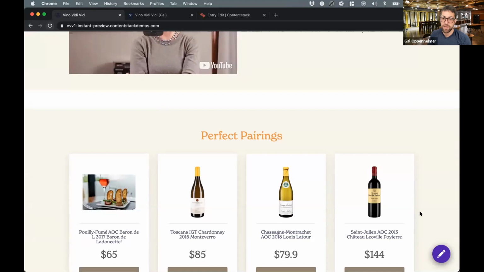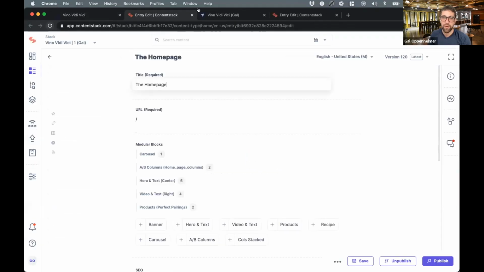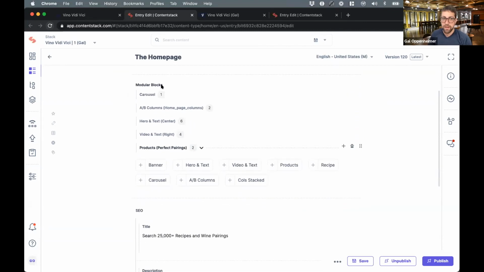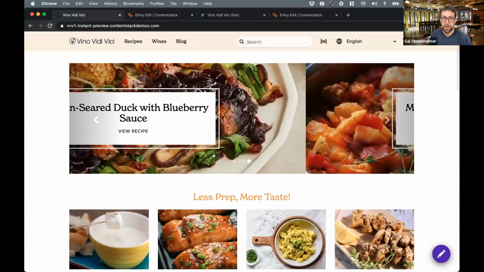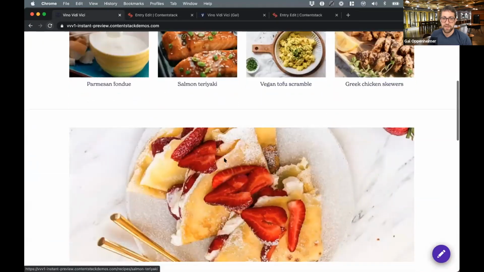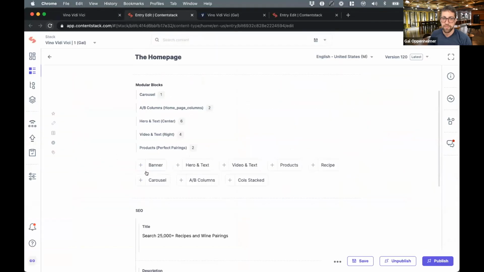Users or content creators can click on the edit button and jump straight into Contentstack. This is a really great way to connect both our website and the UI and build the pages. You can see the banner, text content, recipes, videos, and wines are all broken down into small sections. The feature behind this is called modular blocks, which allows customers to put together building blocks on the fly. So let's say I wanted to add a new block.